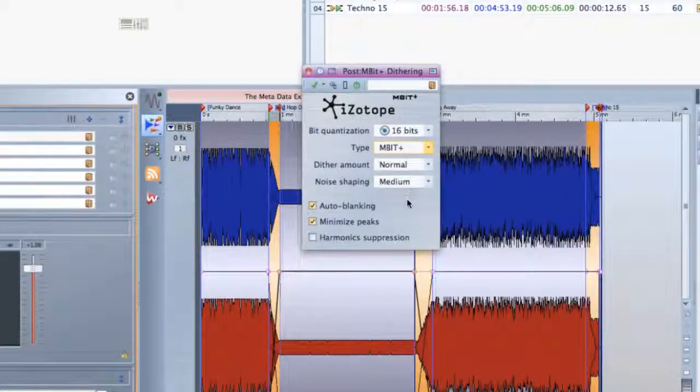And finally, harmonics suppression is a slightly different control. It doesn't create any dither signal, but helps improve sound quality by moving the original stair steps away from audible frequencies. It's basically an alternative to dithering, and you would only use this on rare occasions when dithering was not being used.